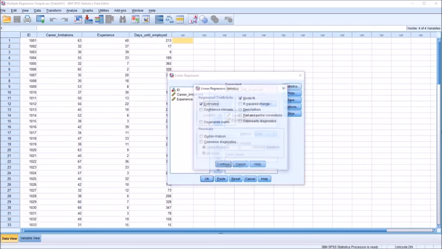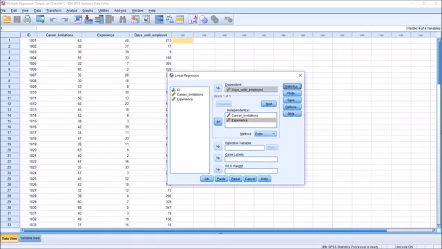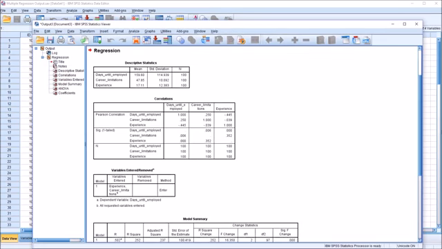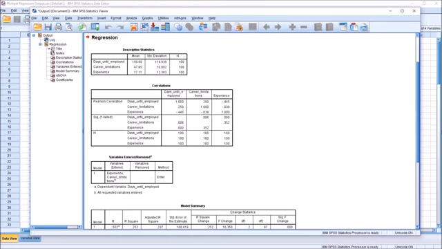Under statistics, by default we have estimates and model fit. I'm just going to add R-squared change and descriptives here, as well as the confidence intervals at the 95% level. Continue, and I'm not going to make any other changes here under the buttons on the right. So I'm ready to conduct the multiple regression. Click OK. And let's take a look at the tables.